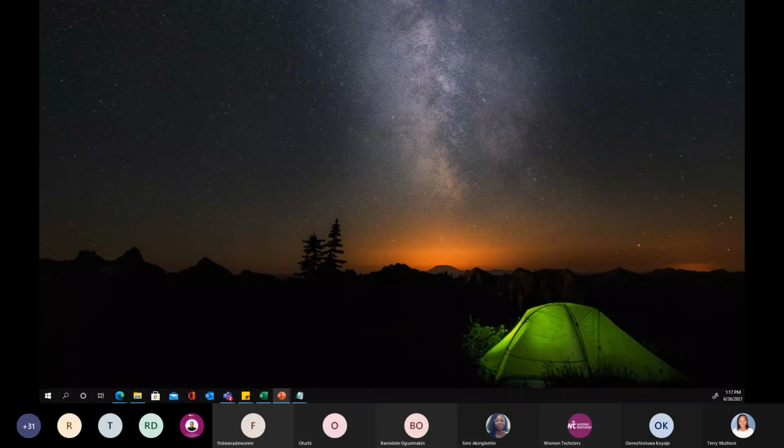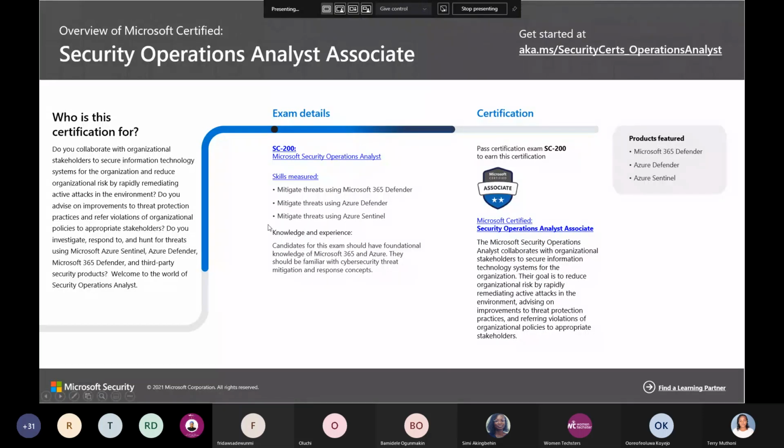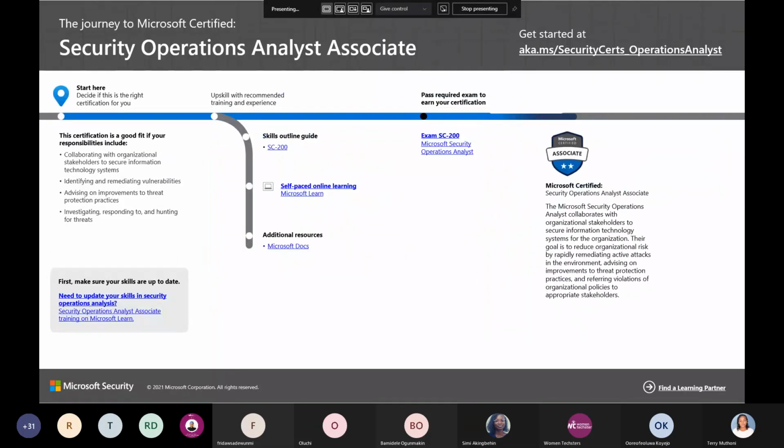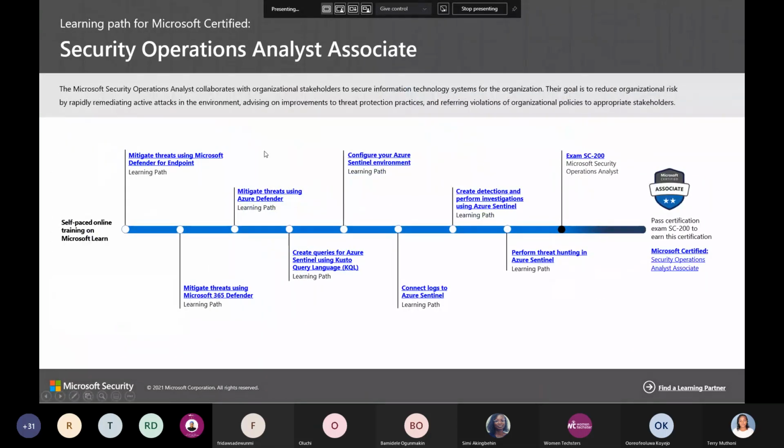In preparing you for the certification itself, because the certification measures you on different things. I showed this earlier. It measures you on the ability to use Microsoft 365 Defender, the ability to use Azure Defender to mitigate threats, and then using the same solution, which is Azure Sentinel. So it's important to know what's behind these solutions. One of the most comprehensive is Defender for Endpoints. We're going to start from Defender for Endpoints because you need to know what it does and how it can protect you.